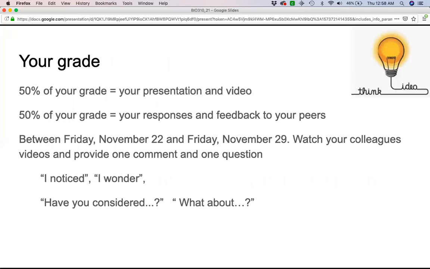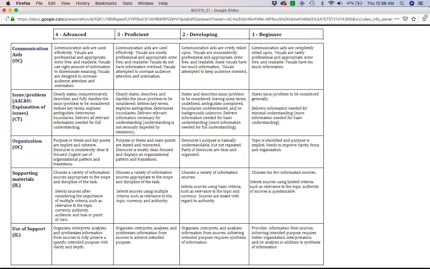So sometime between Friday, November 22nd and Friday, November 29th, the goal is to watch your colleagues' videos and provide at least one comment or question per video. So there are some ways that you can frame that. I notice, I wonder, have you considered? What about? And then if you're wondering about how I'm going to score those presentations, this is the rubric that I'm going to use. This is a pretty decent guideline in terms of how to reflect on and think about the information that you're providing.